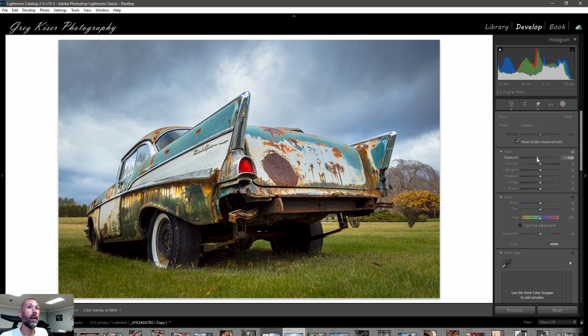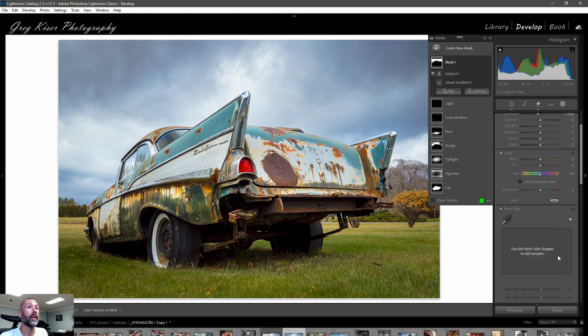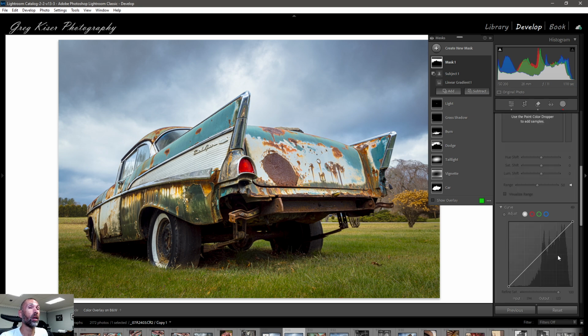Remember, I had almost 5 stops, and I'm dropping it down about another half a stop, about right there. But what I want more than exposure dropping at this point is I want contrast. And again, I did not have this particular item available to me before because this was not a feature available in masks, and that's your tone curve.